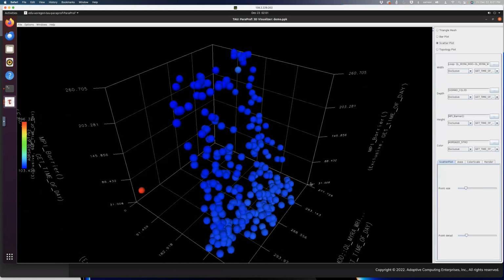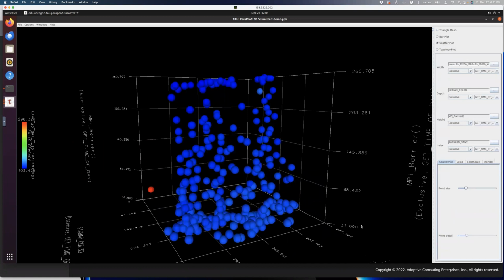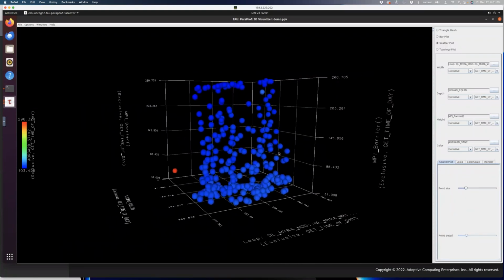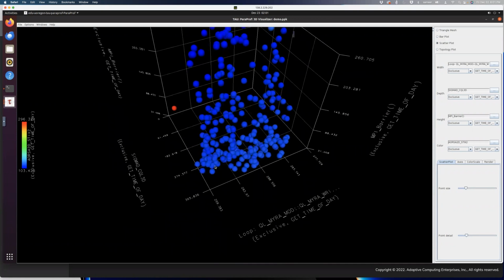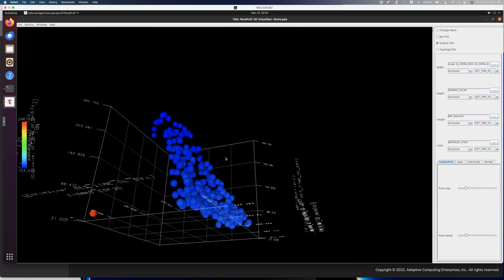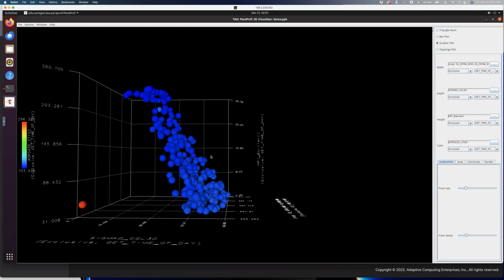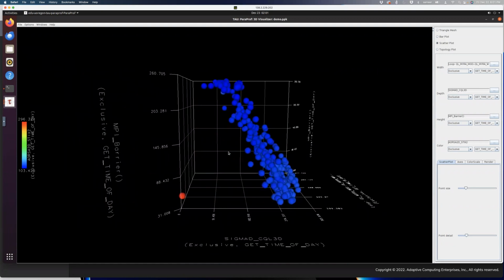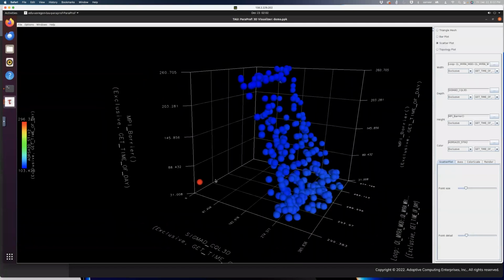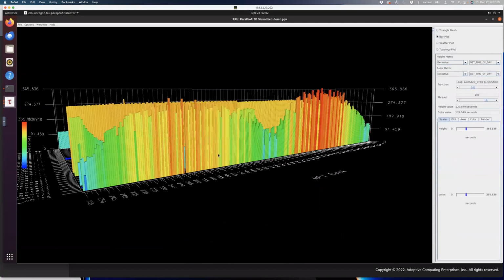I can look at scatter plots, which show me the time spent in different functions from 31 seconds to 260 seconds in MPI barrier. And 4 such functions are chosen based on their standard deviation. And I can see each rank has a unique value for these 3 functions and the color function. So these 2 functions are inversely correlated to each other, the MPI barrier and sigma d CQL3D, and all these ranks form a -1 correlation coefficient line. And there's one CPU, the red hot CPU, that's doing something different from everyone else, which is over here.